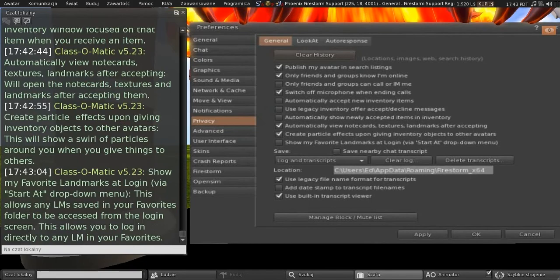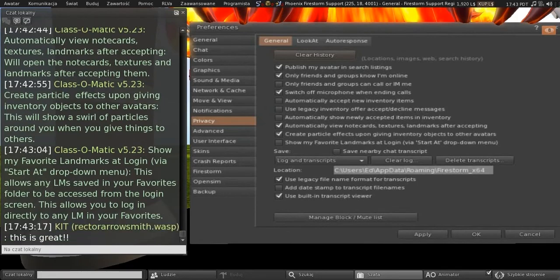And then we have this one. Show my favorite landmarks at login via the Start At drop-down menu. This allows any landmarks that are saved in your favorites folder to be accessed directly from the login screen. Thus, you can log directly into any landmark that you have in your favorites.